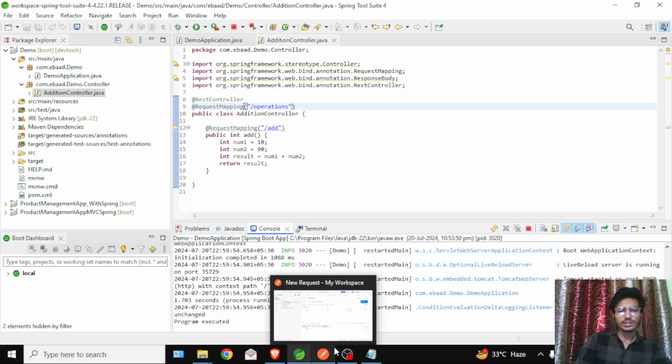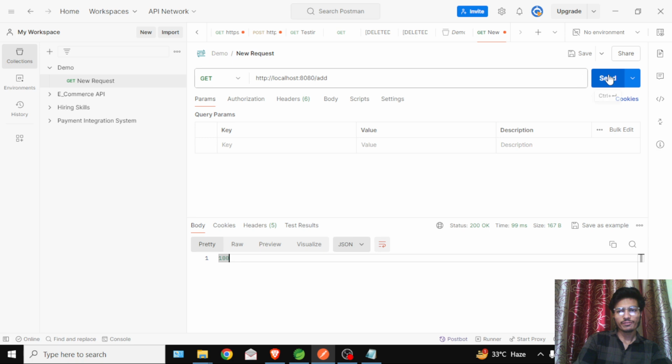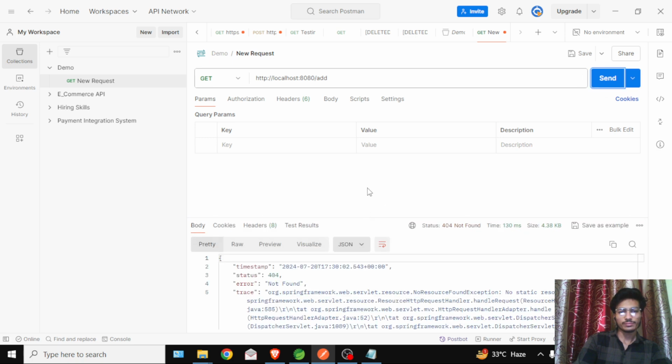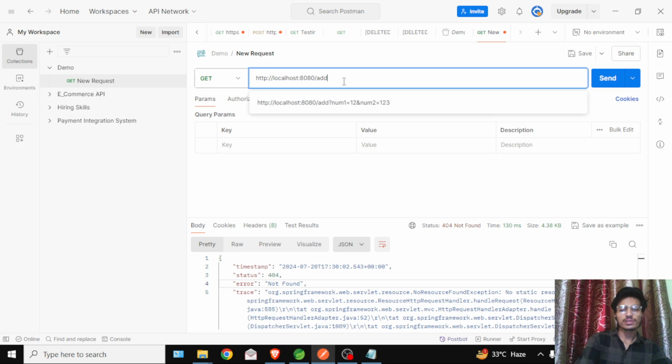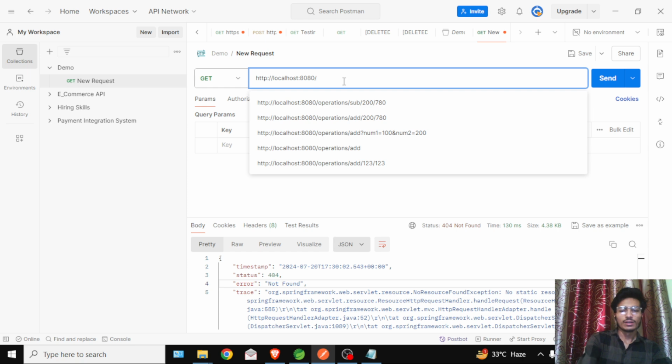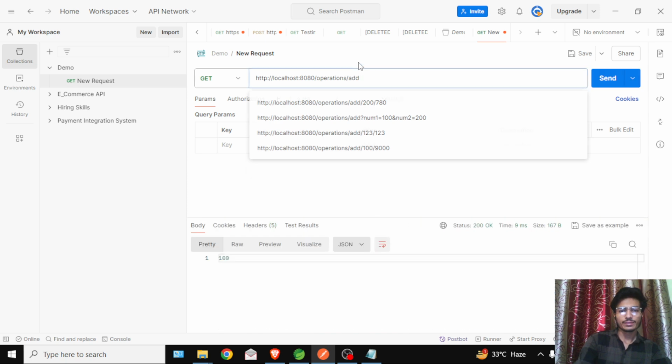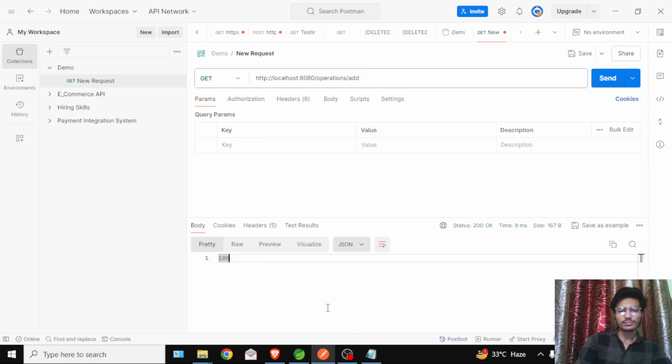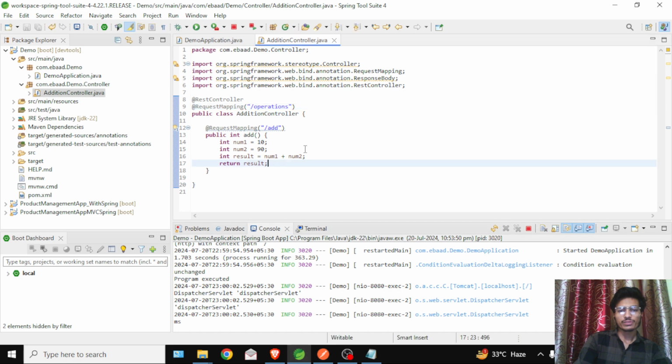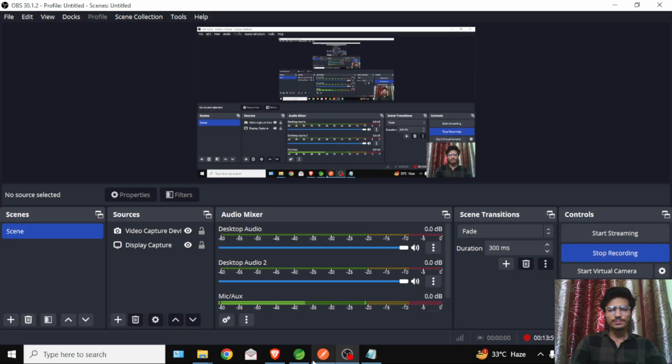Okay, so now let's go to the Postman. Now if we run this, this is not going to work. Why so? No static resource found, because we are not using the correct endpoint. Now here we will write operations and then add a method. Now let's run it. 100 is coming. So it's all about endpoints, what we write here in the URL. How do we fetch it? Okay, pretty good.